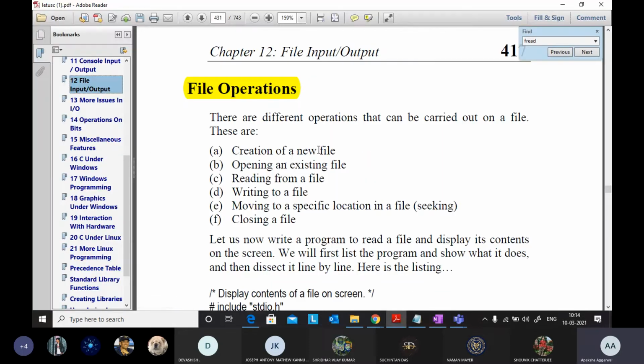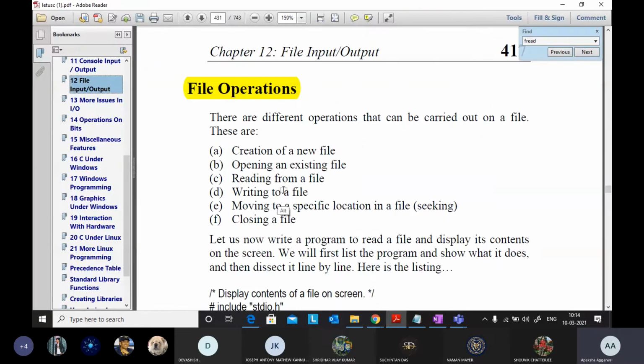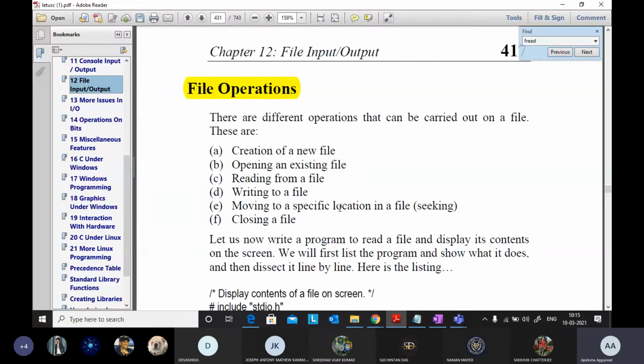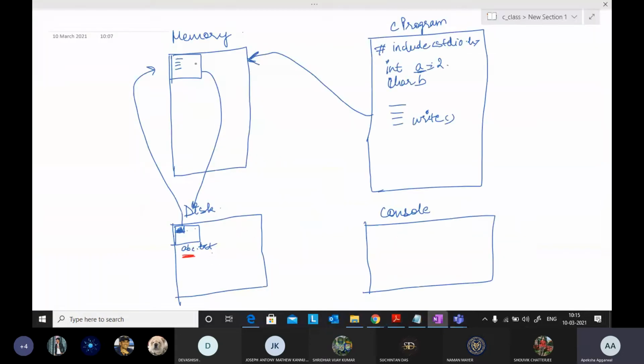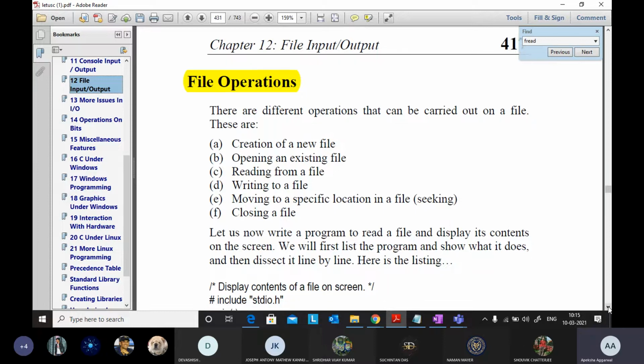You can create a new file, or open an existing file that was on the hard disk. You need to load it into memory, and then you can read the contents out of it. You can also write: we write while it is in memory, and then save the changes to the disk. Then there is moving to a particular location in a file. If I was at the start position and want to move to the second line, that is file seeking. Then I want to close the file. So whatever file operations are available, we can do with it.